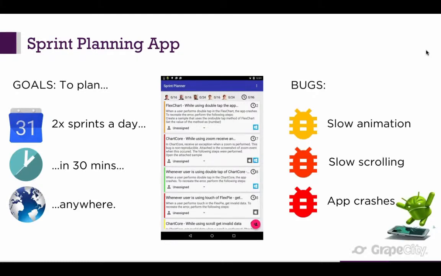So there's a couple of bugs with this app. All right, the animation is pretty slow. The scrolling is pretty slow, and sometimes the app crashes.